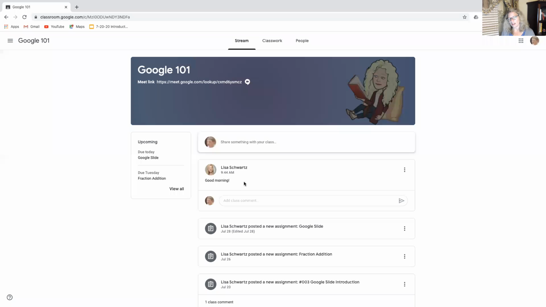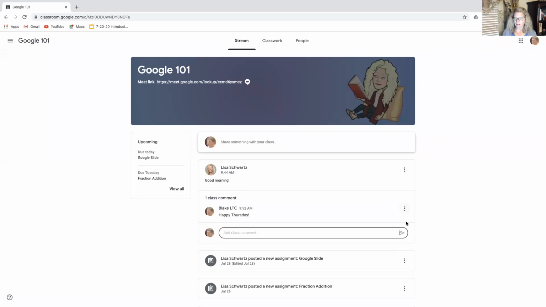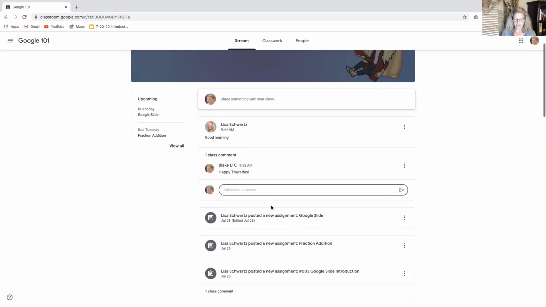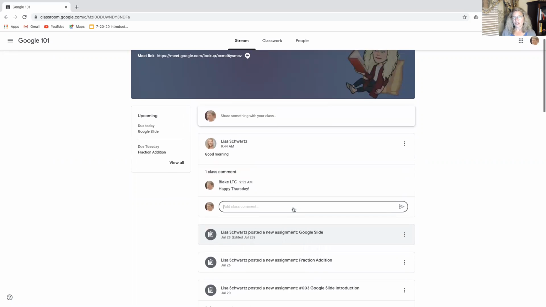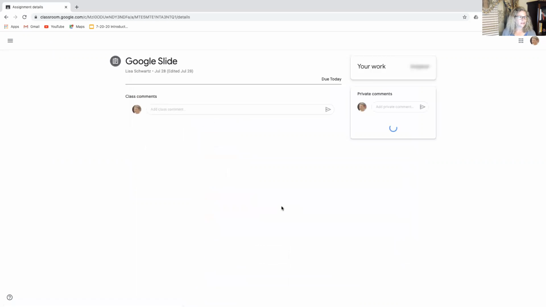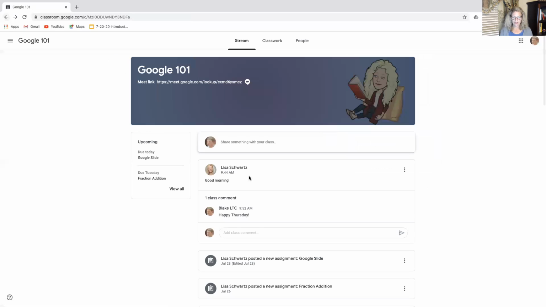And oh, he sees that the teacher put a good morning message out there. He can reply back and just click that arrow there, and he replied back, happy Thursday. It shows one class comment there. He can see that the teacher posted a new assignment, Google slide. So he can just click on here and go into the assignment right from here. And I haven't talked about the assignment, so don't panic, but I just want to show you from the student side of it that he can see that.